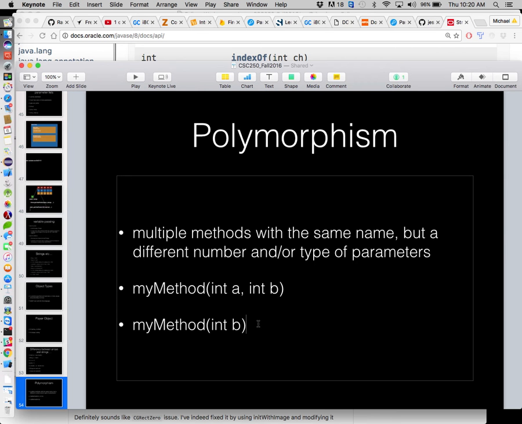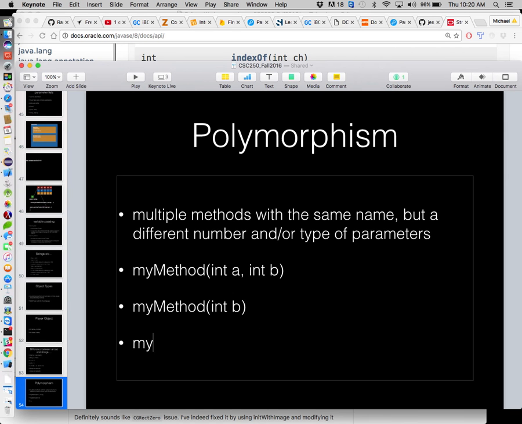But this would be an example of polymorphism. Two methods that have the same name but have a different number and or type of parameter. So if I want to take it a step further, I could say char C here. So this one and this one, the second two, both have one parameter, but one of them takes an int, the other one takes a char. Therefore, these are distinguishable methods. We can tell them apart from each other, and this would be an accurate example of polymorphism.